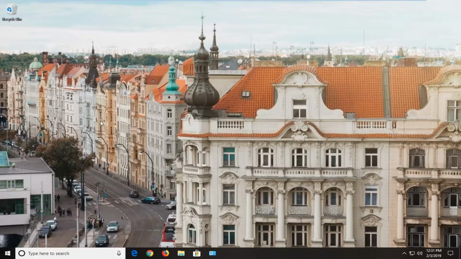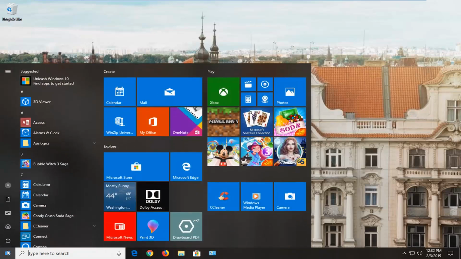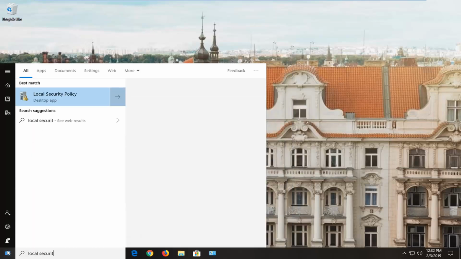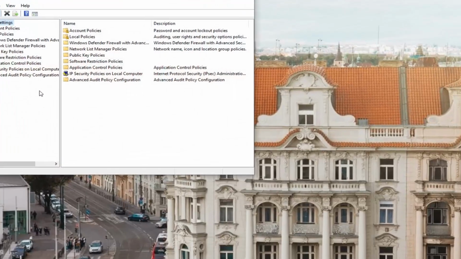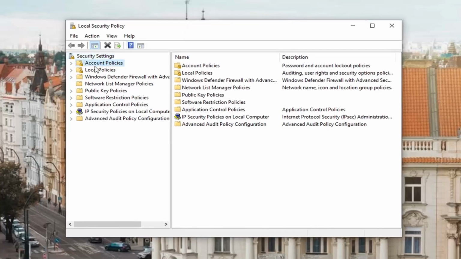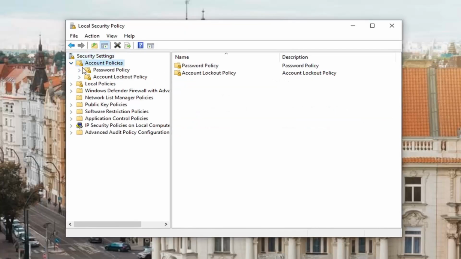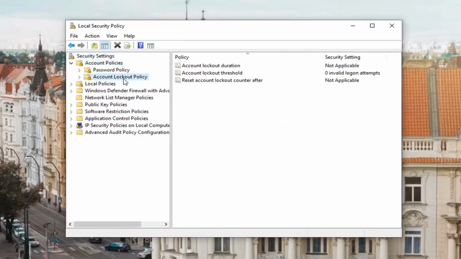So we're going to start by opening up the start menu. Just left click on the start button one time. Type in local security. Best match should come back with local security policy here. Left click on that one time. Now you want to expand the account policy section and then left click on account lockout policy.